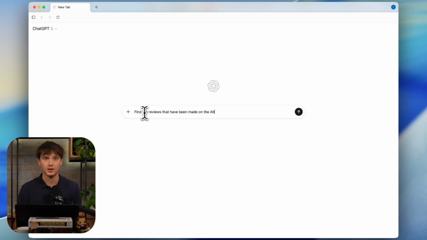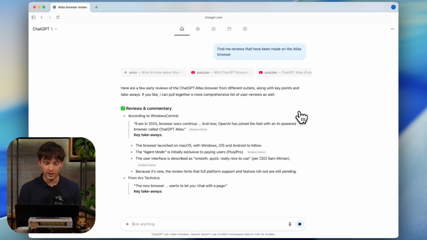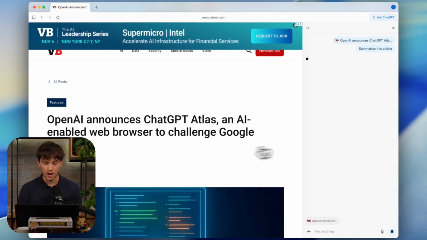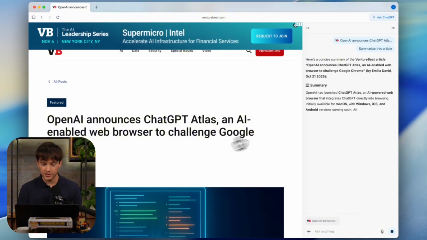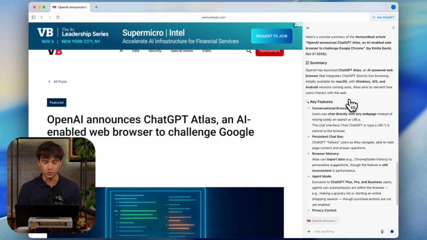Now let's try a search. I asked, find me reviews that have been made on the Atlas browser. This gives me ChatGPT-style responses, but what I love is that you can click on a link and ChatGPT stays open in the sidebar, helping you dive deeper into articles. Previously on ChatGPT, clicking a link would open a new tab without ChatGPT's tools or memory.